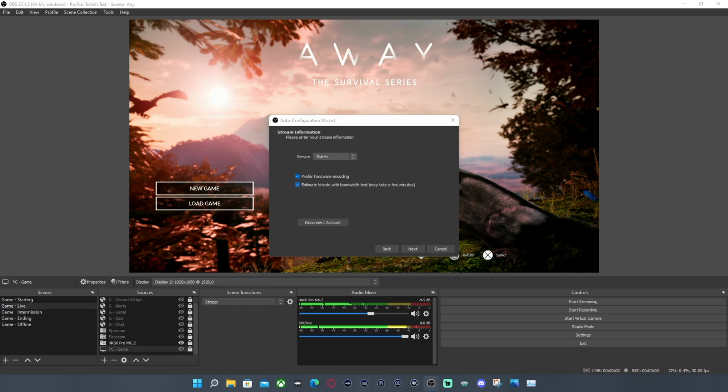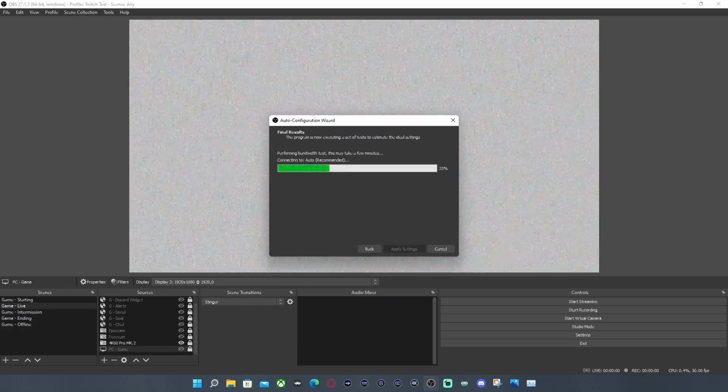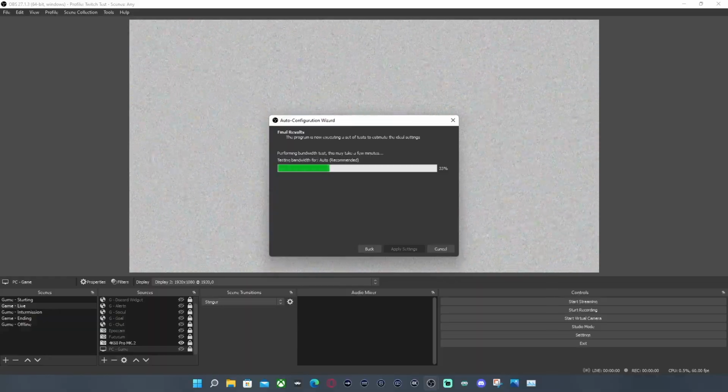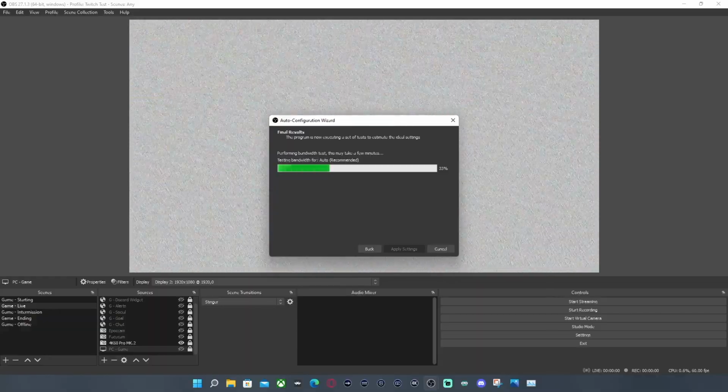So it's going to say preferred hardware encoding, estimate bit rate with bandwidth test, may take a few minutes. So I'm going to do estimate bit rate with bandwidth test. We're going to select next. So it's going to configure everything right now. We're going to give it a moment.